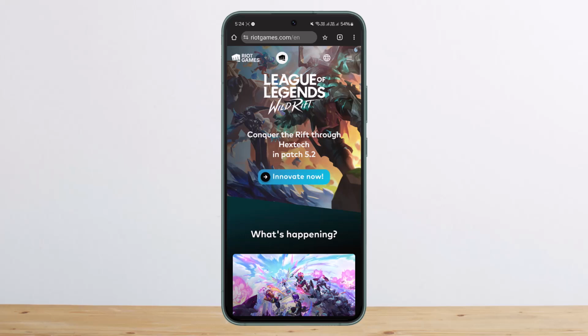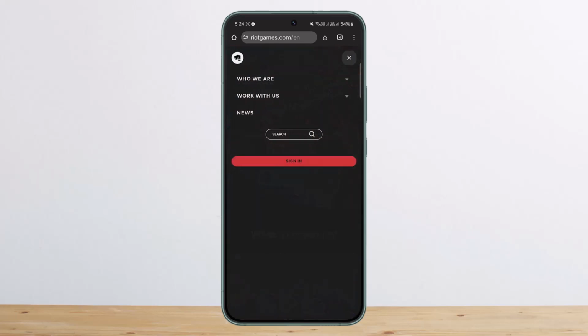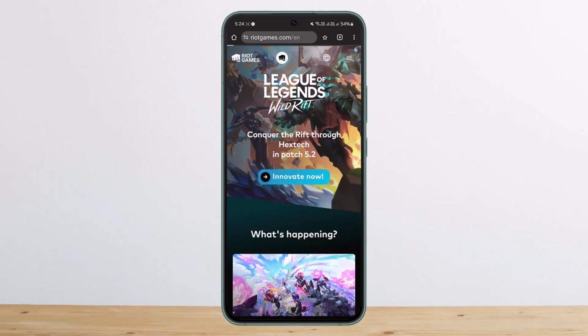Today I'll guide you on how you can sign up or sign in on Riot Games. Well, first things first, what you can do is you can simply head into your browser and head into riotgames.com. Here you want to tap on the hamburger icon that you can see at the right hand side and then tap on sign in option.